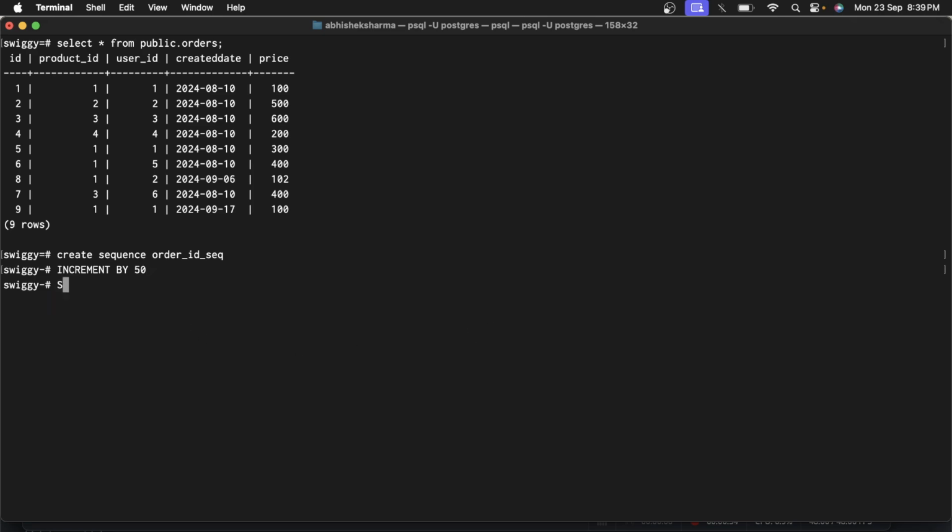Then what value do I want to start with? Let's suppose I want to start with 100. So I'm saying start with 100, and then the minimum value should be 100, and the max value should be, let's take 2000. Okay, with a 50 increment, let's take the max value to be 1000 only. And we'll see why we are doing this.